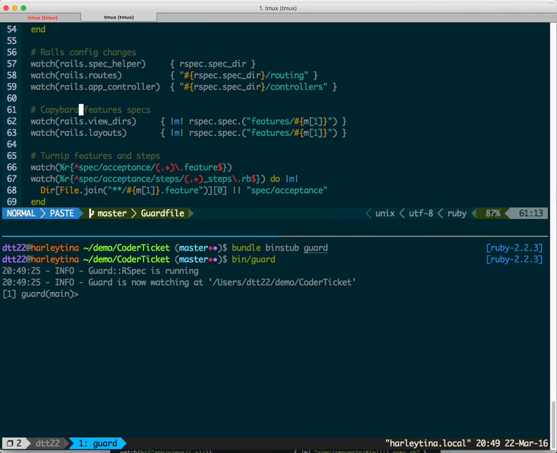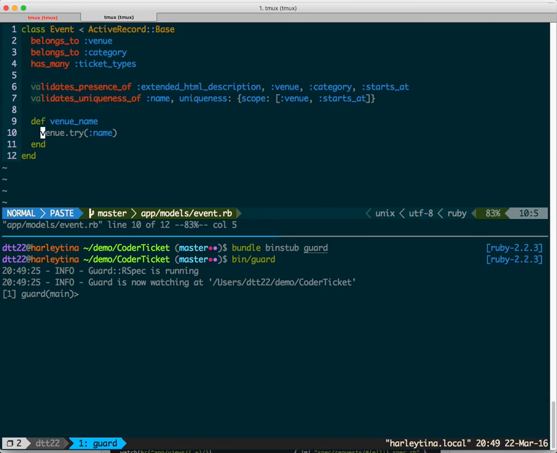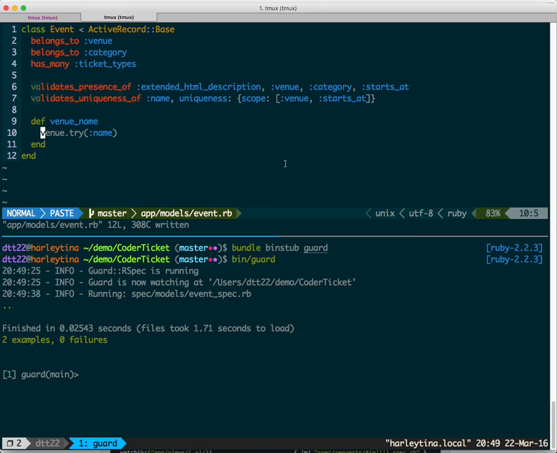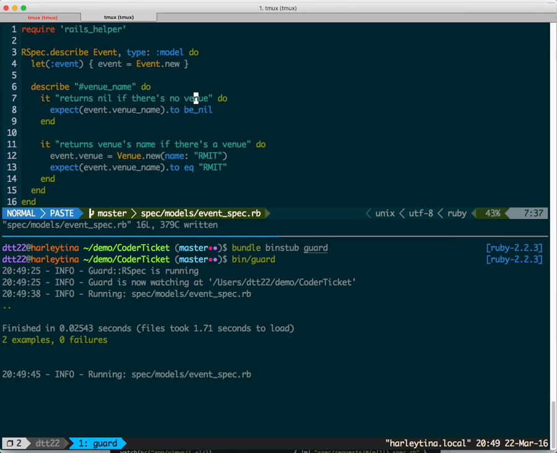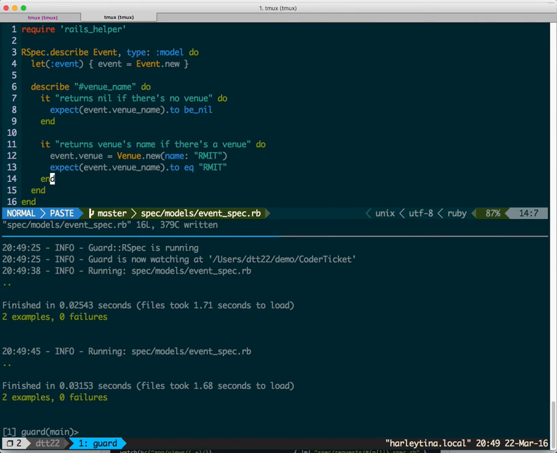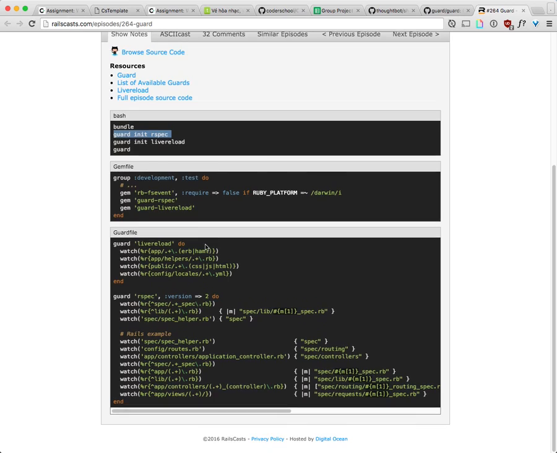So notice I have guard. So I go back to my event. Great. I save this file. You see it? When I save it, it automatically runs. I have this for free. So I can also save it when I'm editing my test. That's also free. That's great. So that's how you test the models.